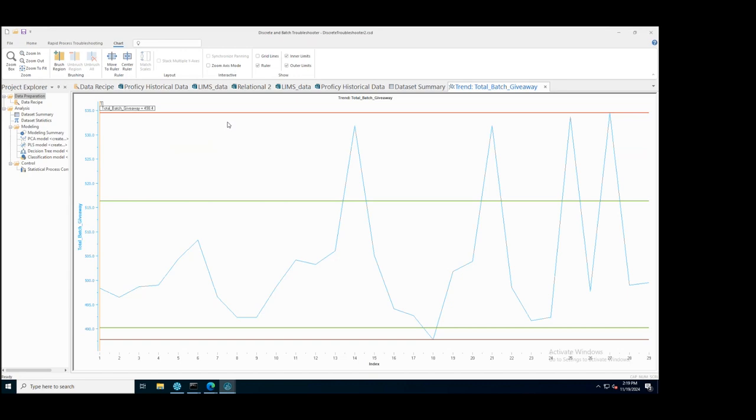And that is precisely where we get tools like a decision tree to help us identify and summarize this information for us in a very helpful way. So here we can see we have this graph. We're trying to determine what causes these peaks in the total batch giveaway, right?